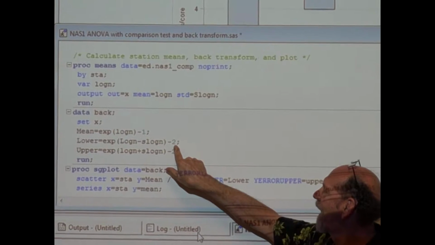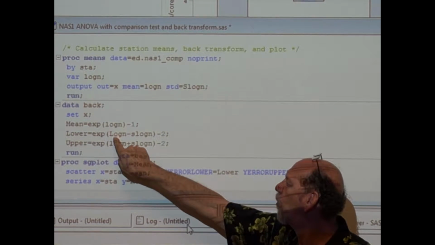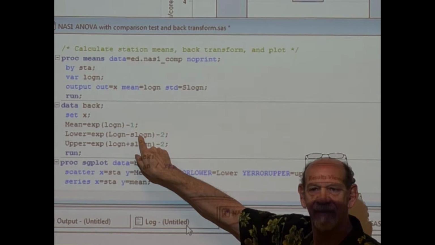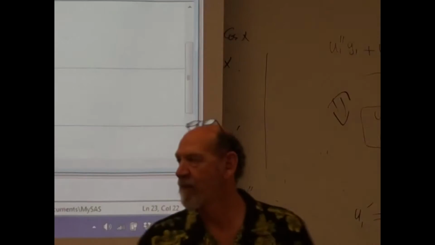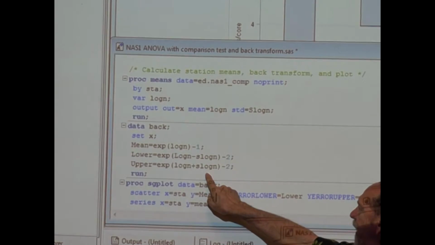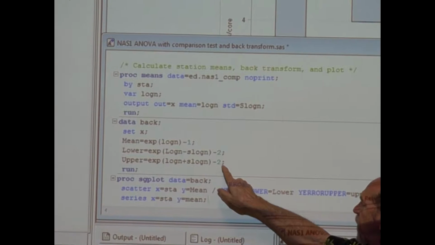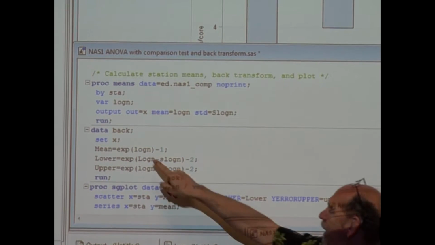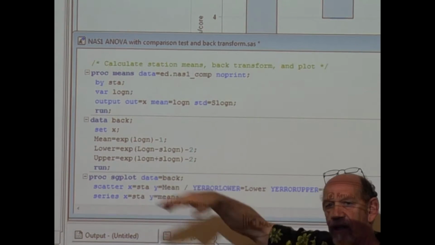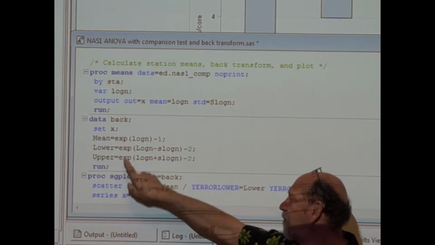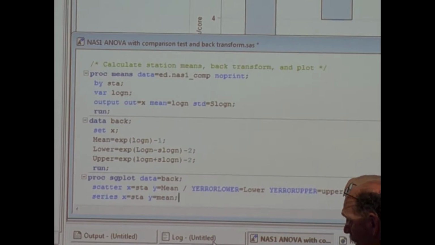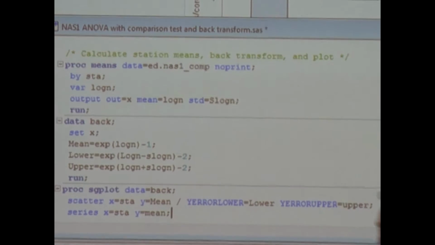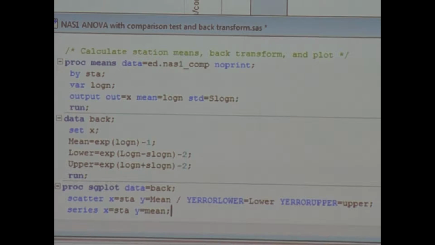But now we have to subtract 2. Why? Well, because we got 1 there and we got 1 there, right? So since we're using it twice, we got to subtract 2. What's the upper bound? Well, it's going to be the mean plus the standard deviation, again, minus 2. So now we have a mean and a lower bound and an upper bound, so this is the mean plus or minus standard deviation. How do we plot that? Well, we can use proc SGPLOT.